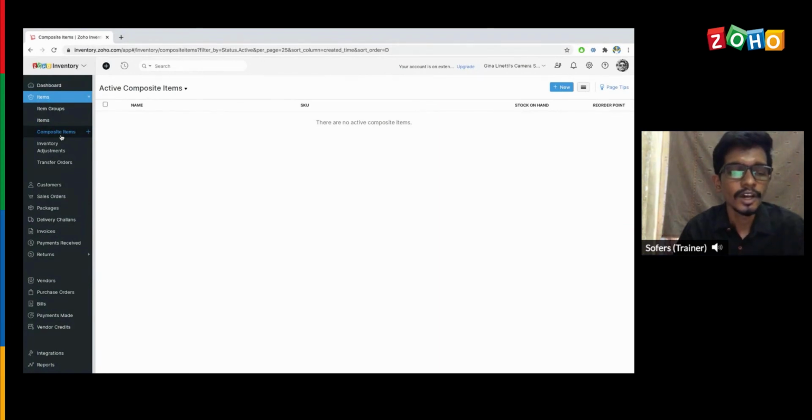This is the main module which would help you in creating assemblies. So maybe if you create a combination of combo products, or maybe two to three items put together, or two to three raw materials put together to form a final composite item, or if you have a manufacturing business which would involve the combination of multiple raw materials, you can use this composite item module. So I'll let you know how you can create this.